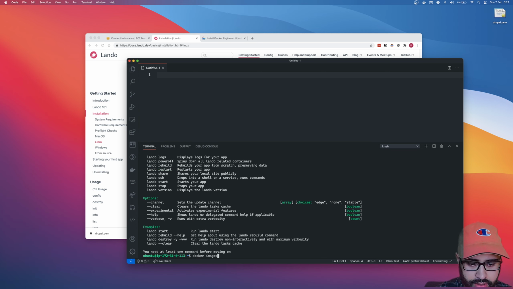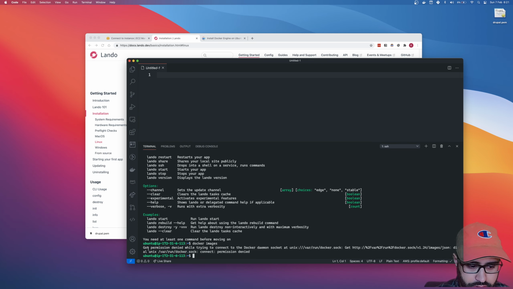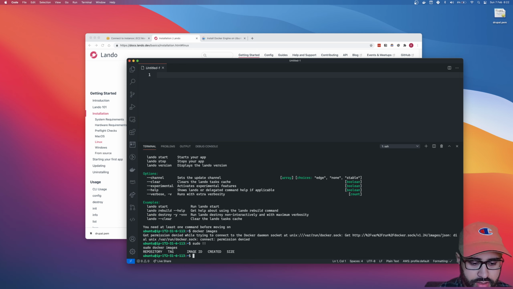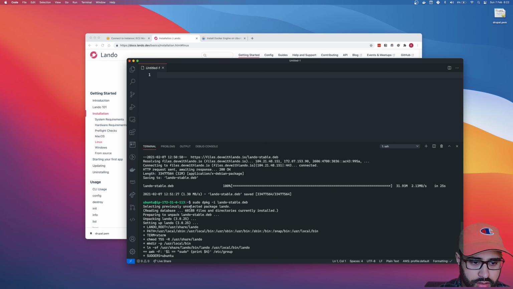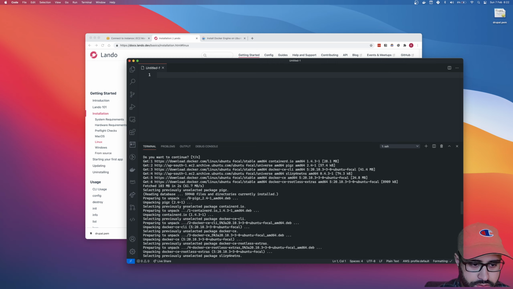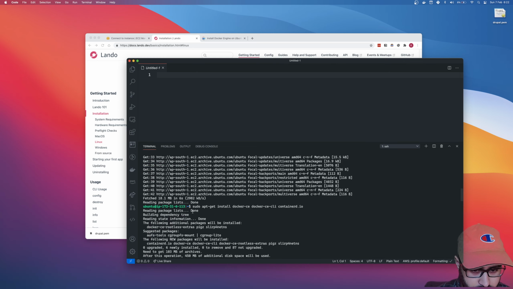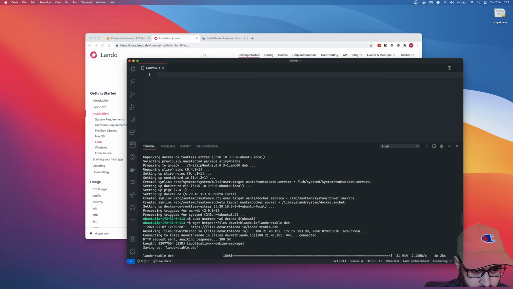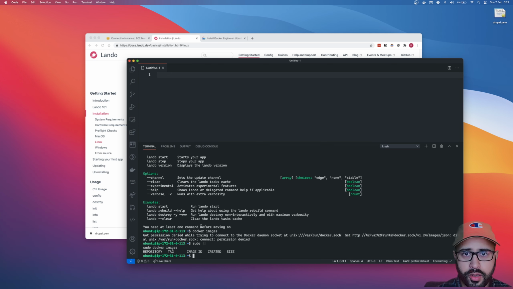But if I run Docker commands like docker images, I'll get this issue. It says permission denied. But if I run the same command with sudo, it does work, right? The change here is that we added the user permissions for Docker earlier when we ran this command right here, sudo usermod, add Docker to the current user. But until you restart, it wouldn't work.